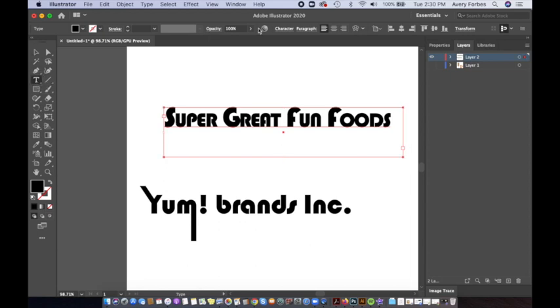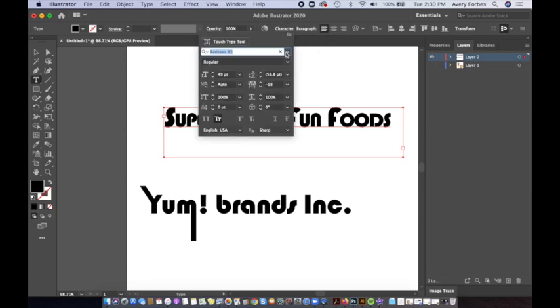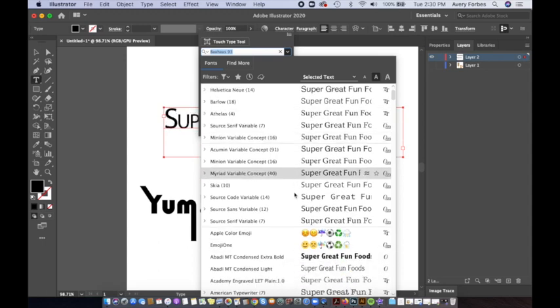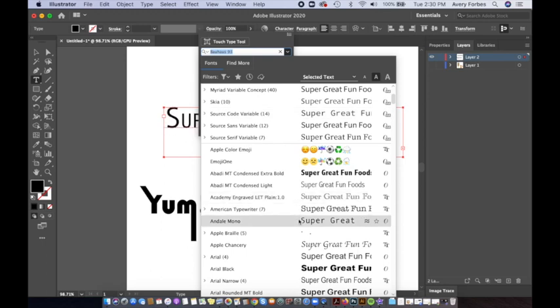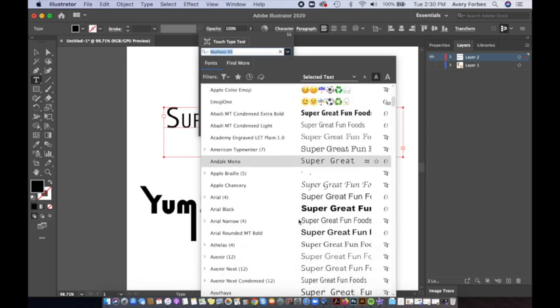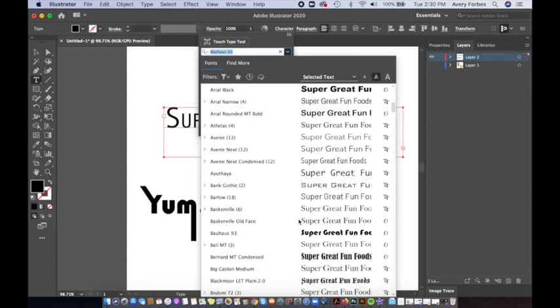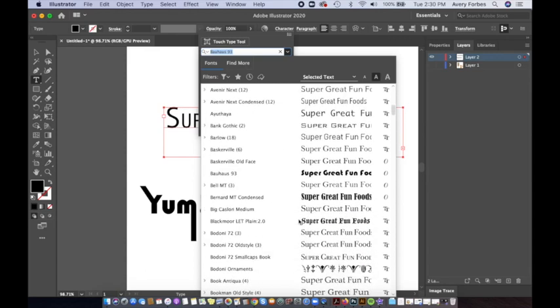Back to the text tool. I can change the font here through the character panel as well. And now you actually see previews using your own text. So I can even see what I wrote and try to find the best font.